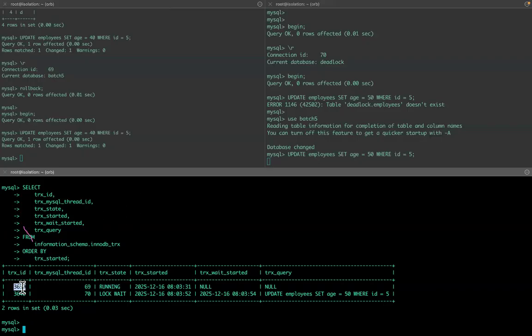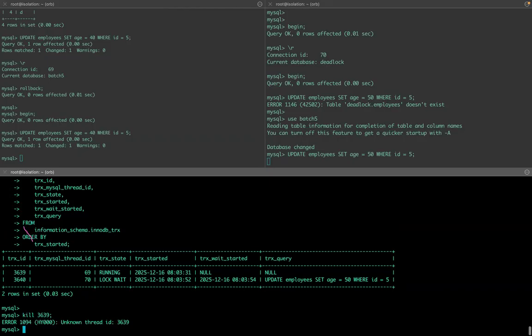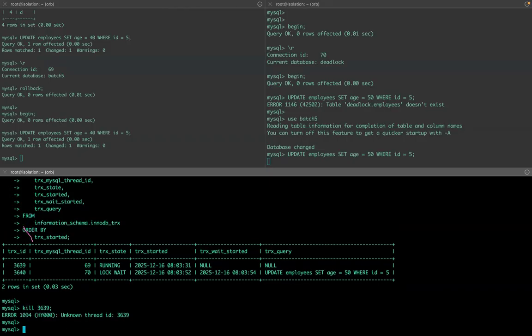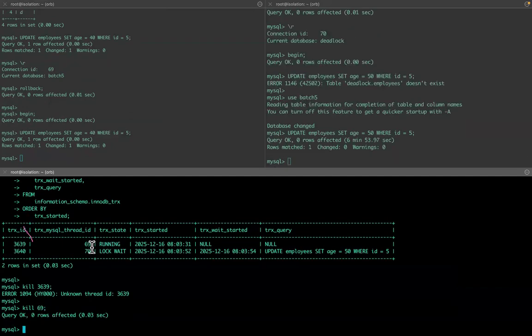So now kill this. Generally, it will update automatically. The MySQL thread ID is killed here.